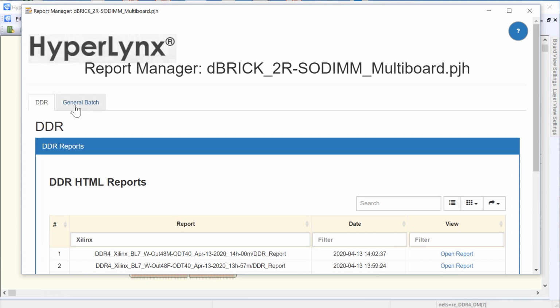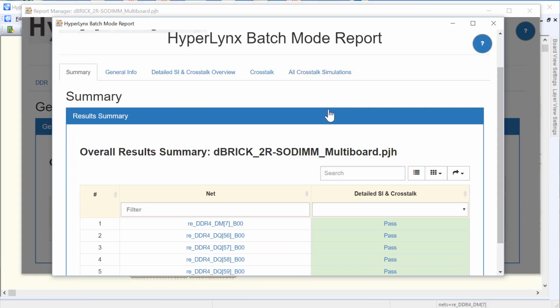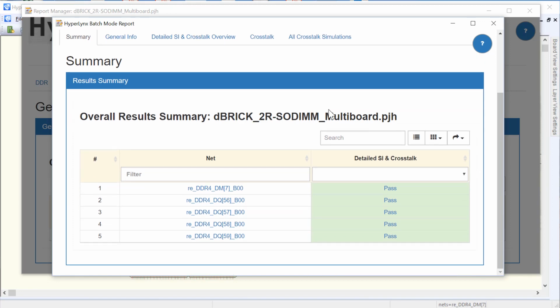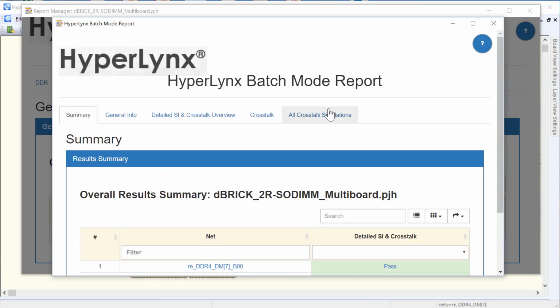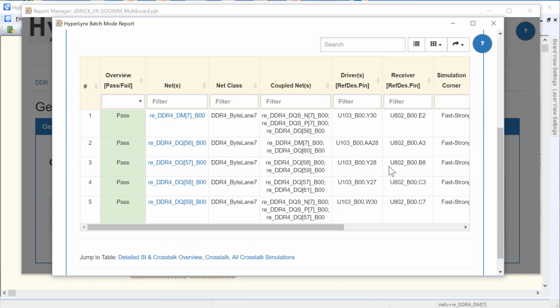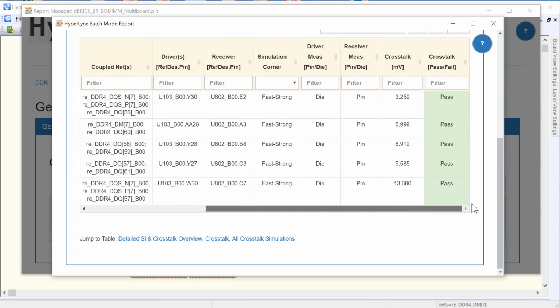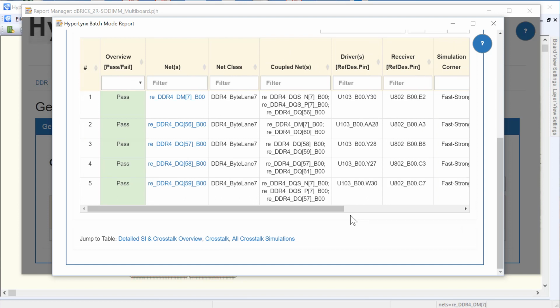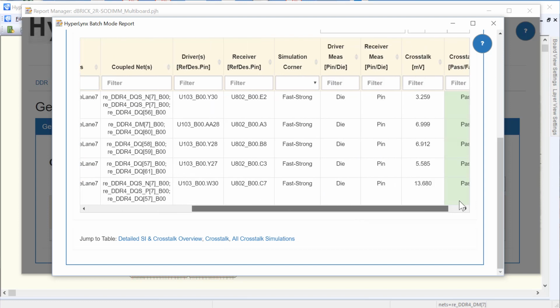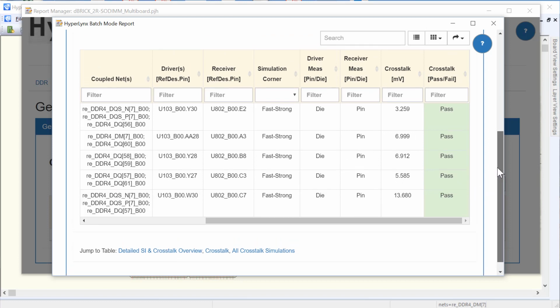Next, let's look at the crosstalk on byte lane 7 using the medium slew rate driver. I'm using the strong corner case only to see the worst case crosstalk. You can see that the crosstalk values are below 30 millivolt. You might be able to get better timing margins with stronger drive strength driver, but the crosstalk voltage will increase.